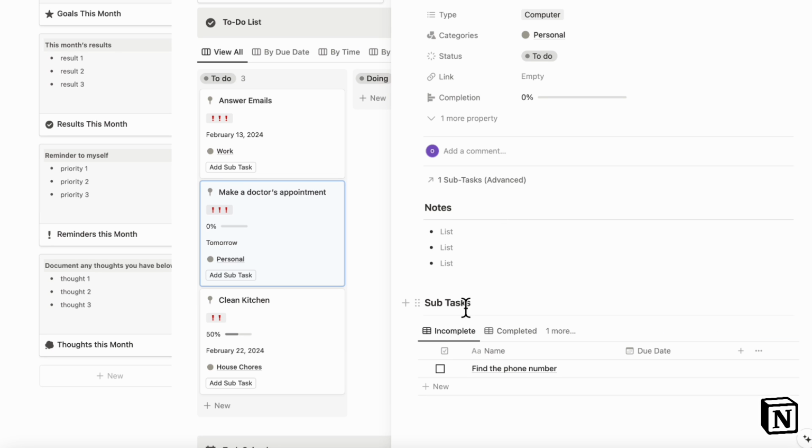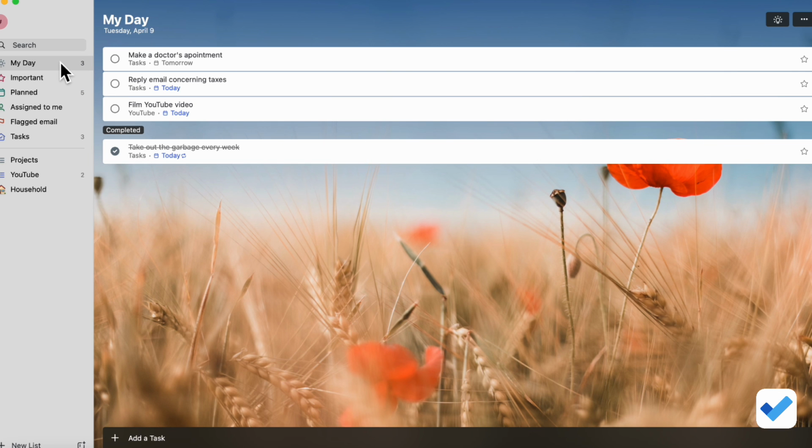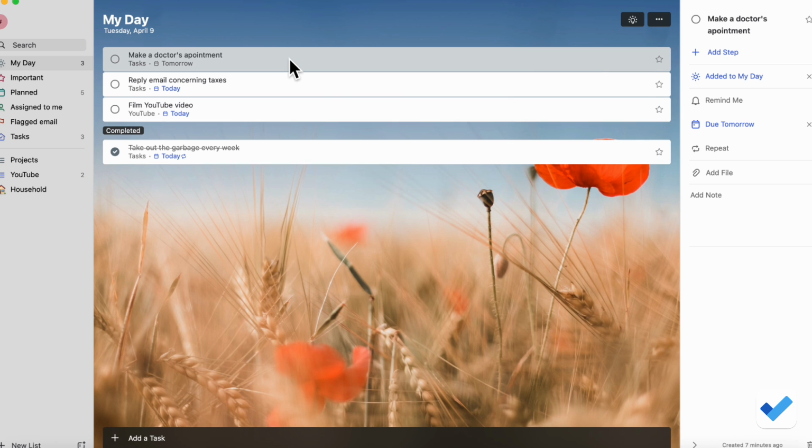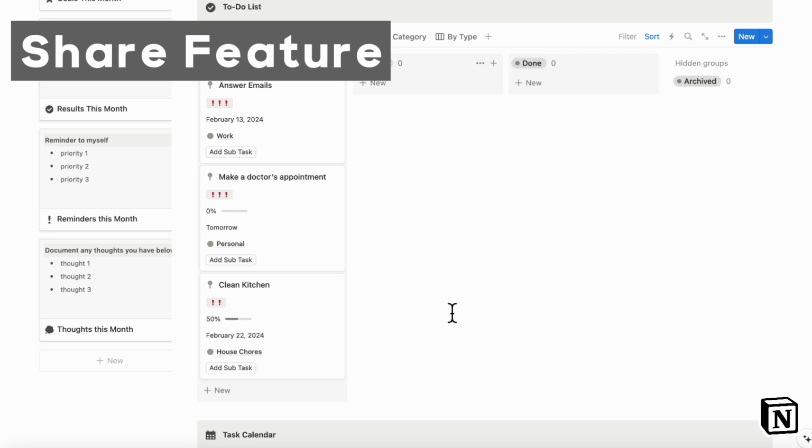But let's go ahead and check how it is in Microsoft To Do. So in Microsoft To Do, it's very intuitive. So let's say we have the same task here and we're going to add a step. We can just simply click inside and type find phone number and enter. So then you can see how many out of the subtasks you've completed inside of here, which is also a really nice feature.